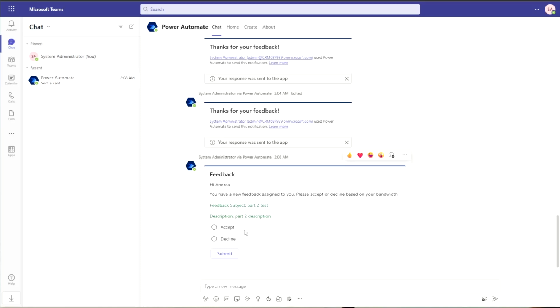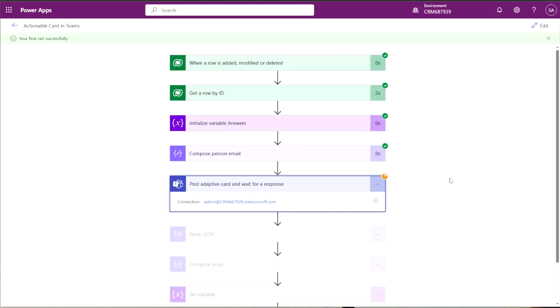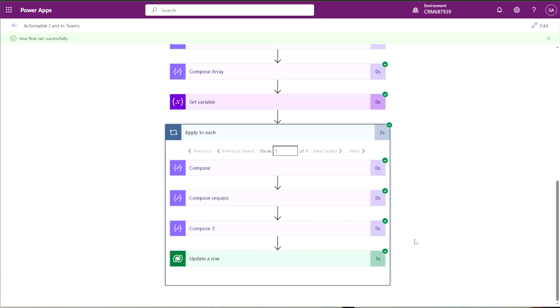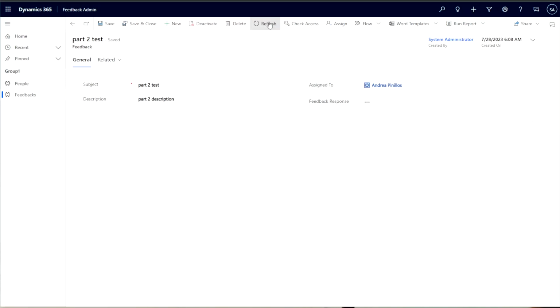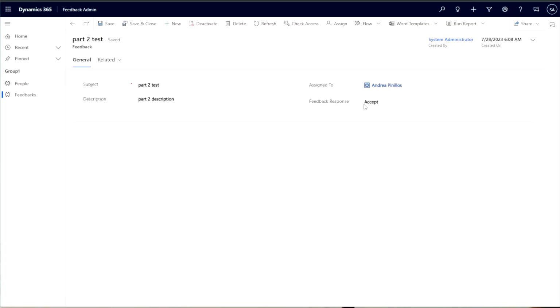Going back to Teams, we'll notice that we got that Teams ping via Power Automate. We'll go ahead and send a response back. Switch back to Power Automate to watch it run through. Looks like it was successful. If we go back to our feedback app, click refresh, we should see that response come into that field. And as you can see here, we did receive that response back to that form, and it successfully updated that field.